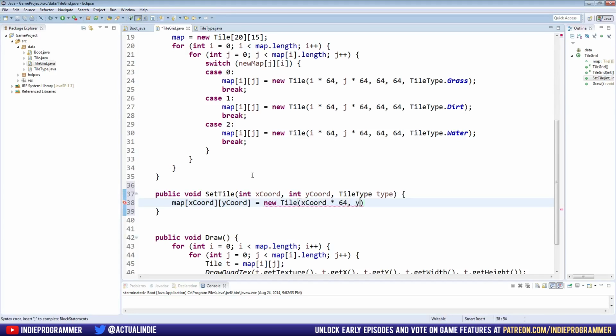And make sure you multiply that by 64 because you want to get the correct coordinates, because the textures are 64 by 64 pixels. And you can just put type for the tile type. So let's go ahead and see if that works now.